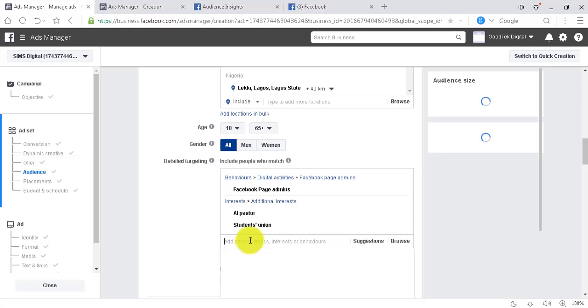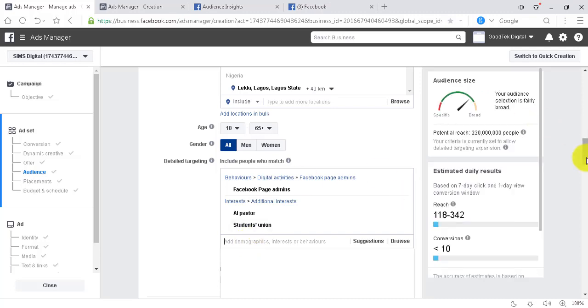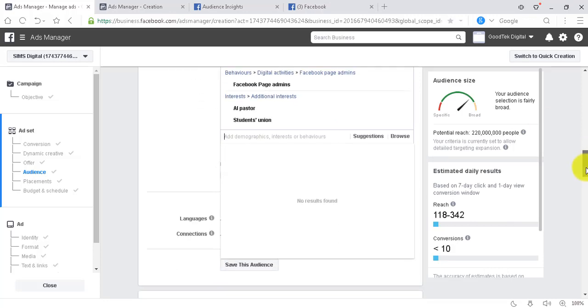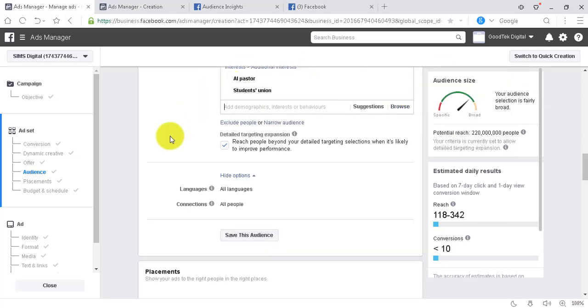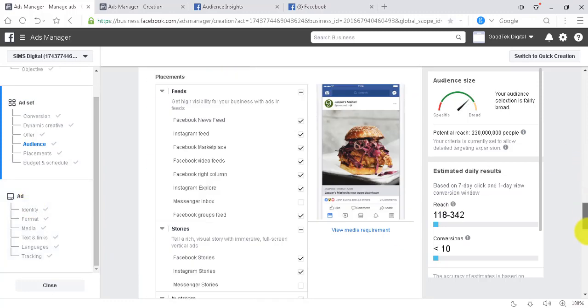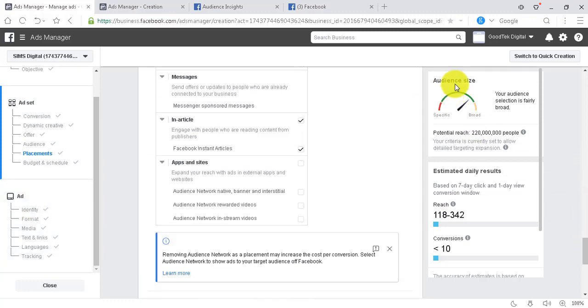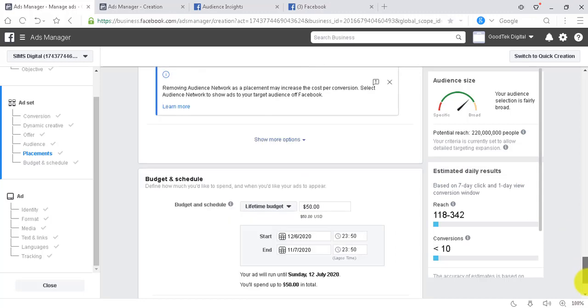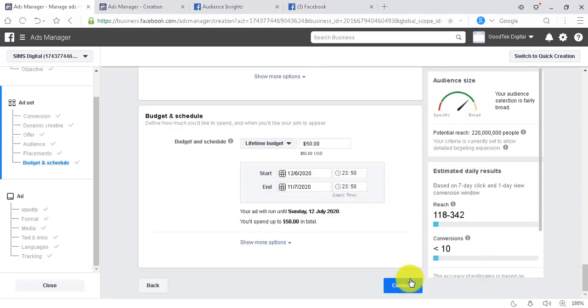So the bottom line is that this is where you define in detail the kind of people that you want to see your adverts, those that you want your advert to be shown to. This is where it is being determined. Then after you're done, you can click on next. So this audience size shows you the largeness of the audience, and this gives you the estimated daily results, the results you are probably going to get in a day. So click on continue.